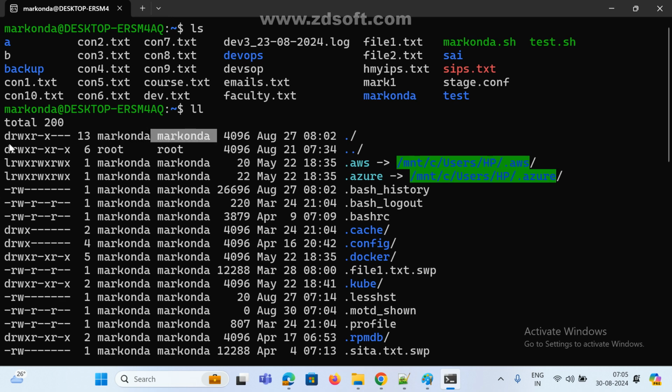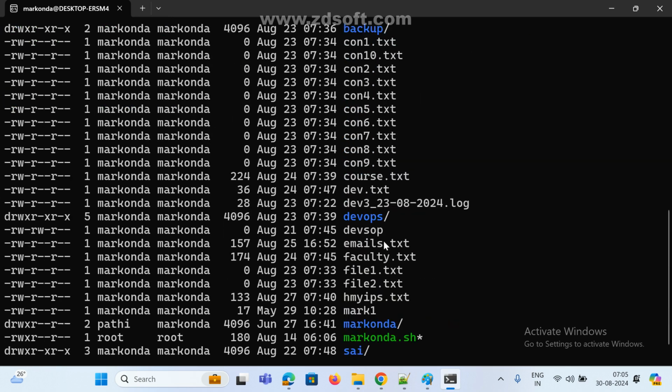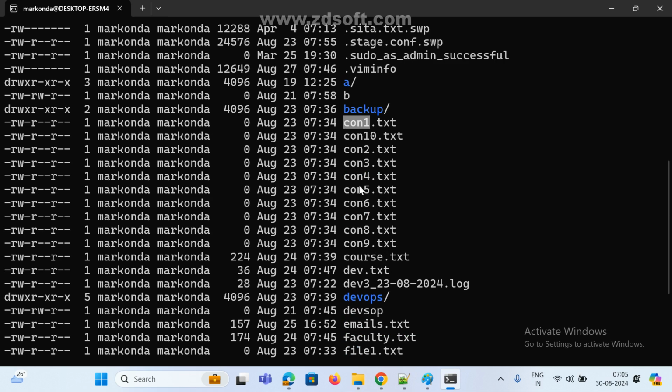Each file and each directory has some permissions. For example, you create one file. By default, R means read access, W means write access. The first three are for the user, and the next three are for the group, which has read permission only, no write. And the last three are for others; others also have read permission.